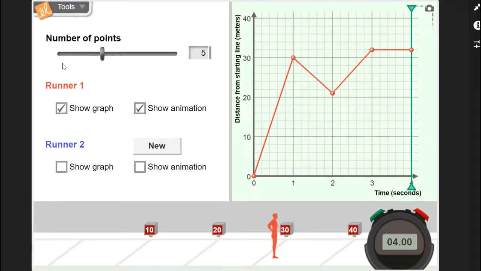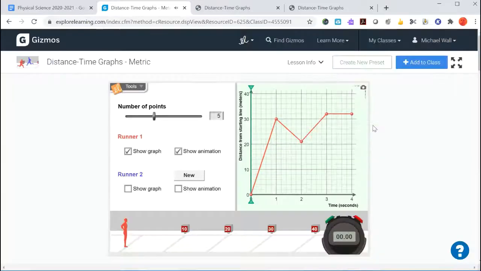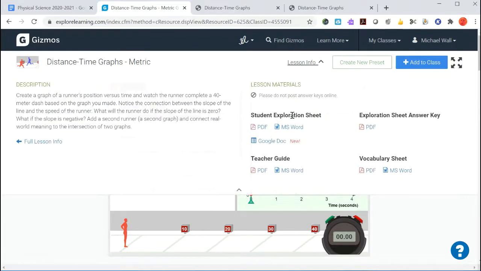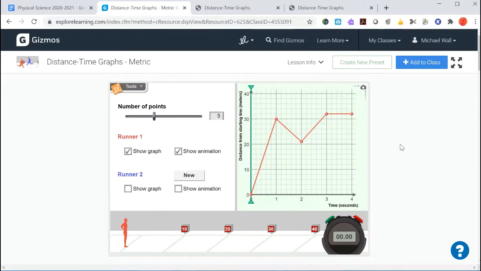We're only going to be doing runner one, so you don't need to worry about runner two for this one. You could add another runner on here, but for this activity, we're just going to use runner one. So that is the gizmo. Make sure that you record all of your answers on your student exploration sheet. I'll see you in class.